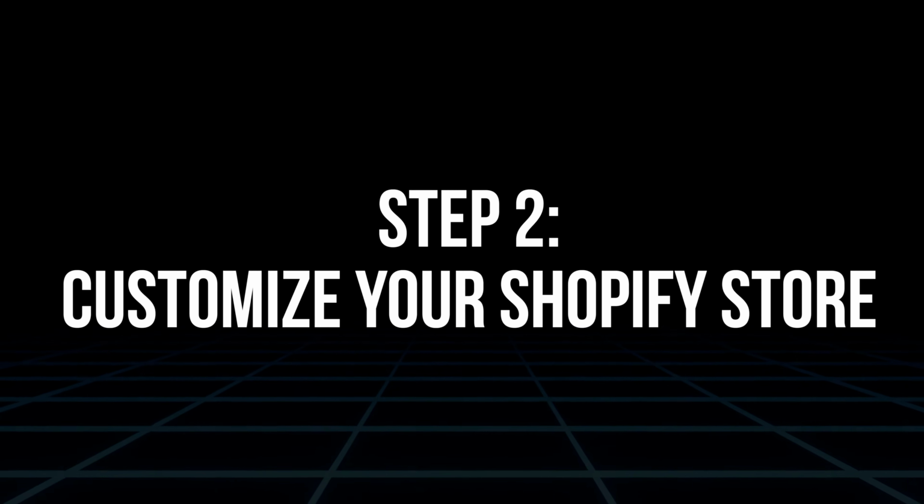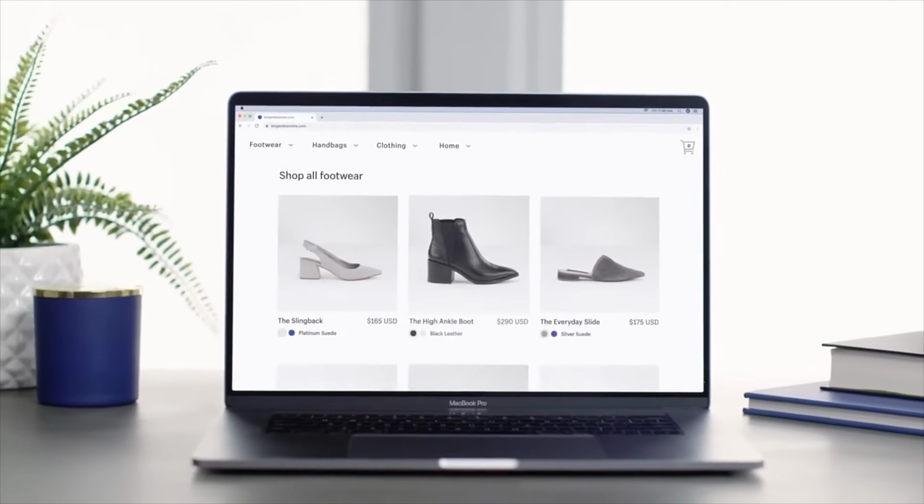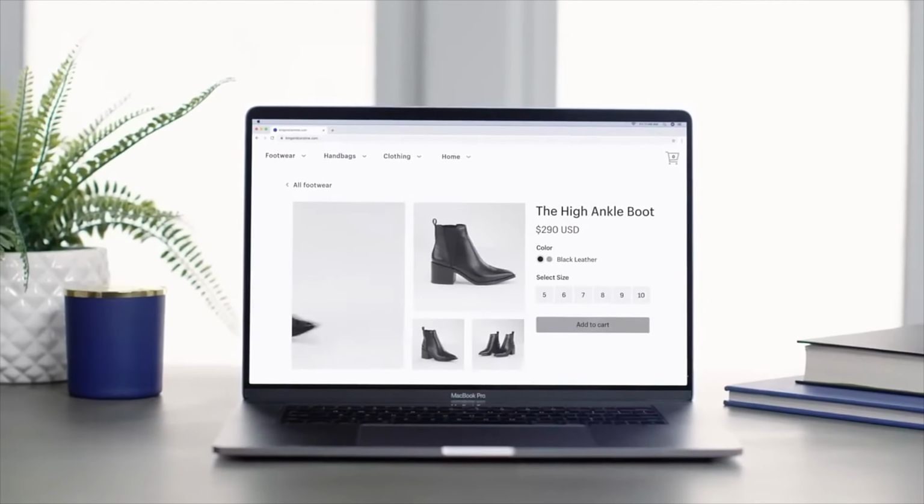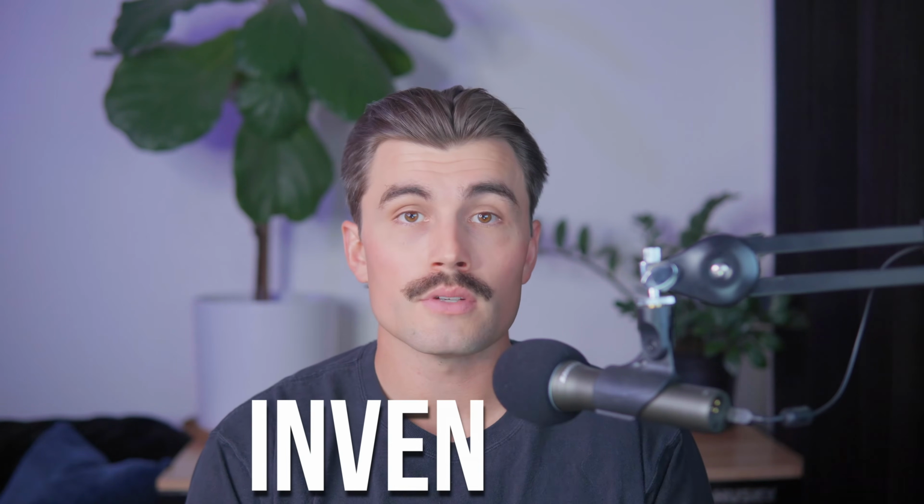All right, step 2, customize your Shopify store. Once you have your Shopify store set up, it's time to add the details that make it look professional and attractive to buyers. So first things first, we're gonna add a product. Shopify is gonna prompt you to add a product. So you can go ahead and just click add product and fill out the necessary details like product title, description, price, and inventory. Don't forget to add high quality images of the product or a sample image to get started.